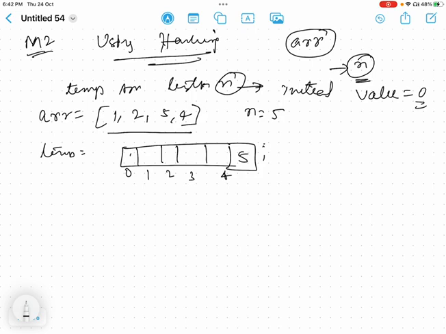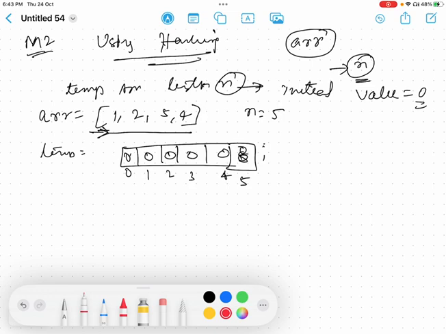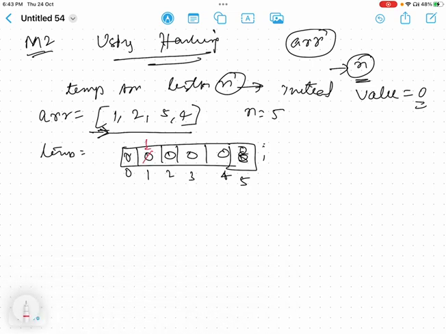We have taken the temporary array, and initially all values are 0. Now we will iterate through the loop, and whichever elements we get, we will mark as 1. For example, the first element is 1, so I mark this as 1. Next we get 3, so I mark this as 1. Next we got 5, I mark this as 1. Next we got 4, I mark this here.